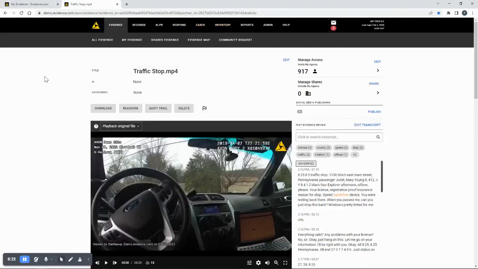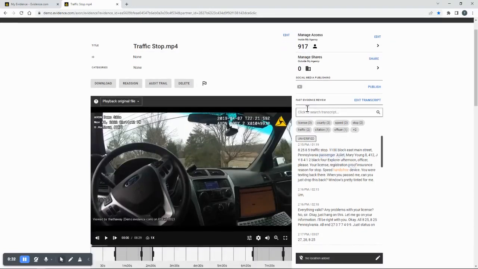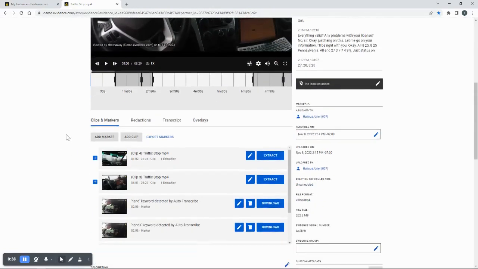So in the evidence detail page, you have these settings up here to manage access and manage sharing and publishing. And then you also have auto transcription and the fast evidence review, and you're able to review the video on this page. Then there are a couple tabs down here that I wanted to talk about real quick. The first being clips and markers.